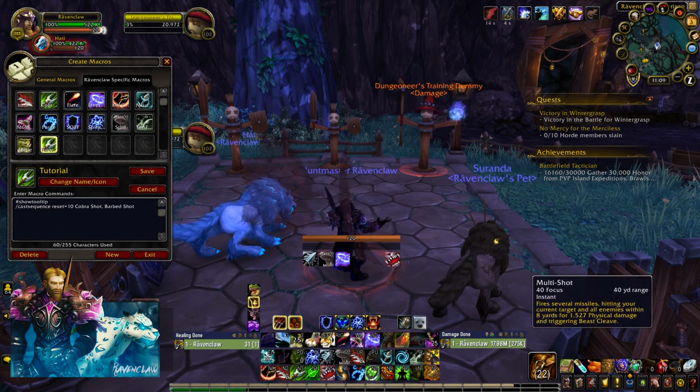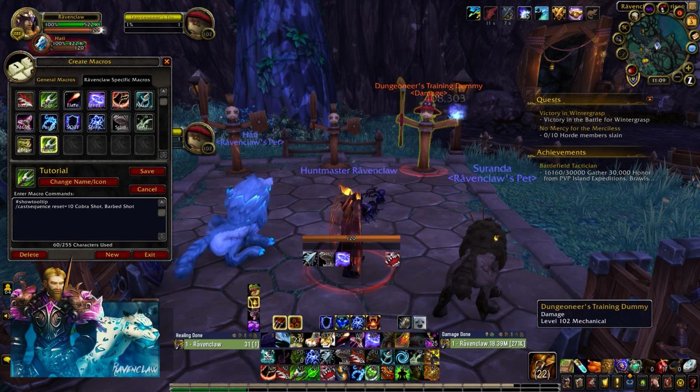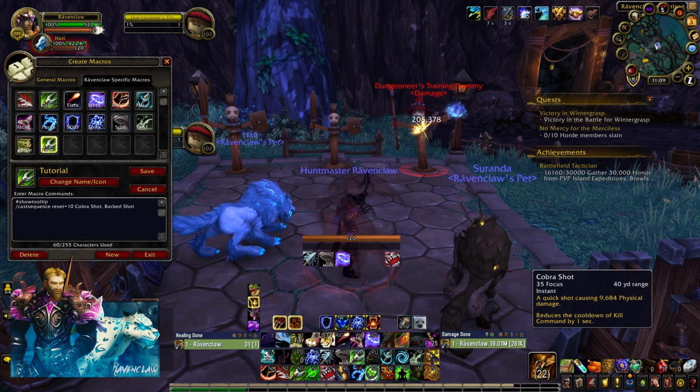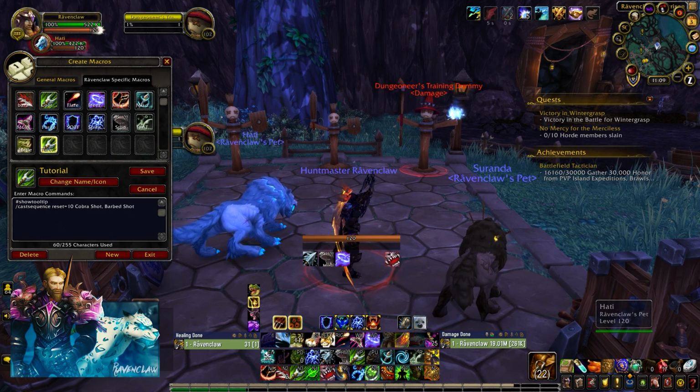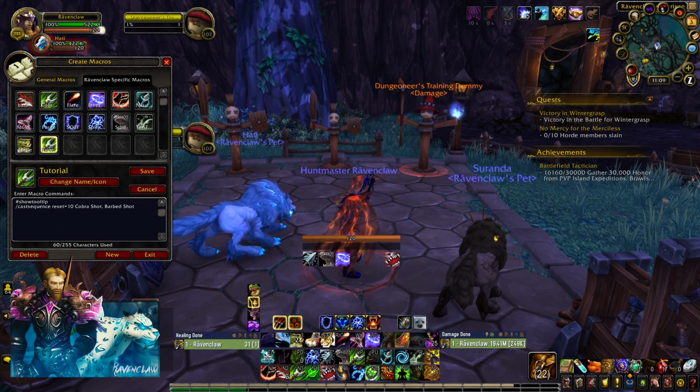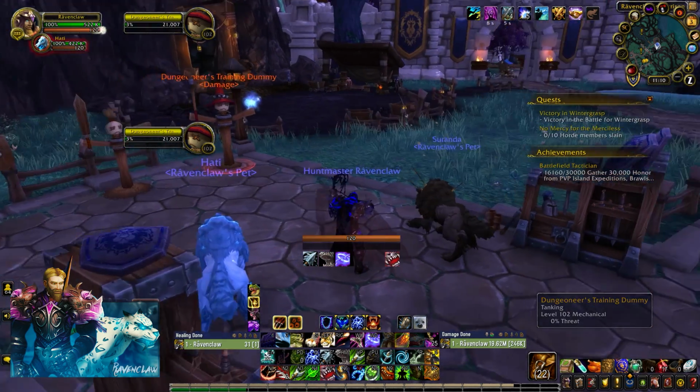See how my pets haven't attacked and I've used Cobra Shot? That's another point I was making earlier. But as you can see here, now we've gone back to the first one after 10 seconds. So yeah, I can get so in-depth with this, it's just ridiculous.